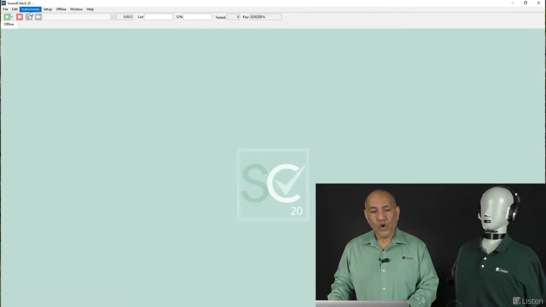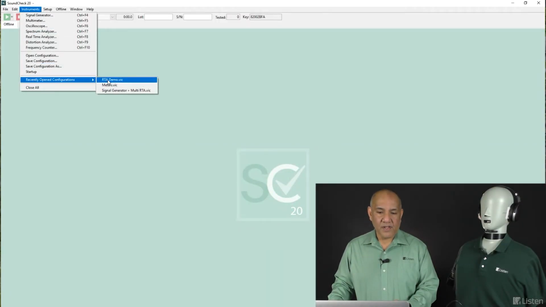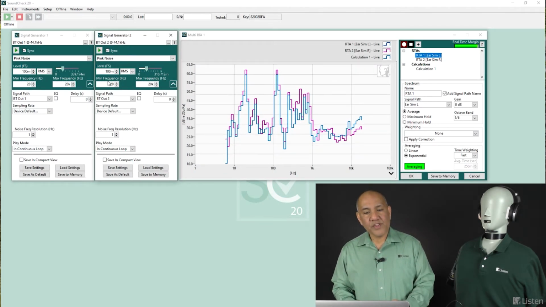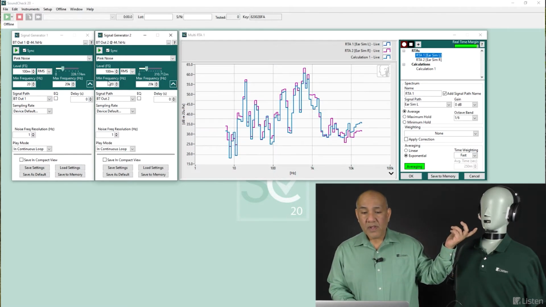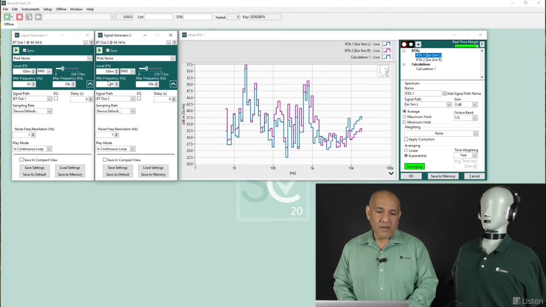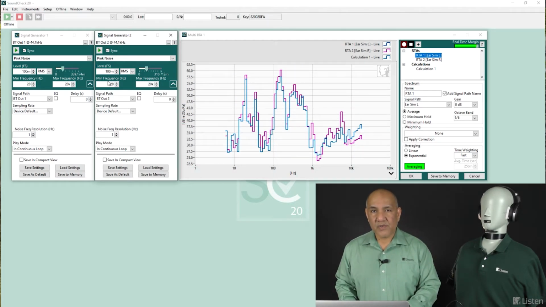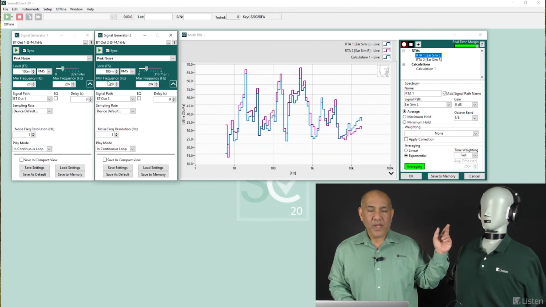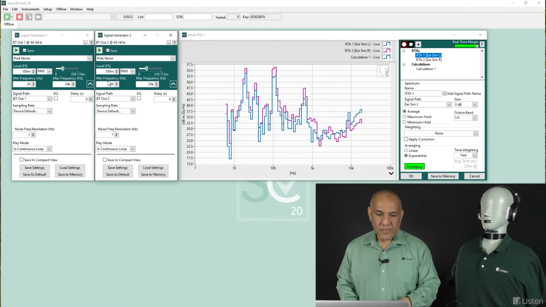Okay, I'd like to demonstrate a practical use of SoundCheck virtual instruments. As I mentioned before, I could save virtual instrument configuration files, and to demonstrate this, I'm going to open a previously saved VIC file. If we look at what's open, I have 3 instruments open, and I'm going to do a level and balance test on these headphones that I have on my mannequin. On the left side, you'll see I have 2 signal generators, and I'm just generating pink noise to the left ear and the right ear of this Bluetooth headphone.